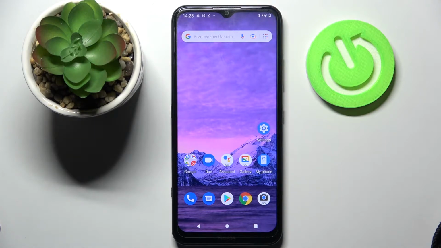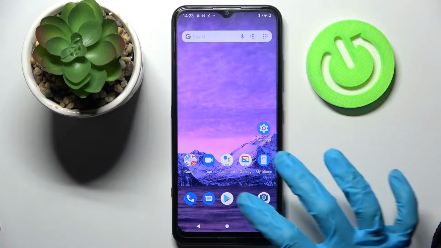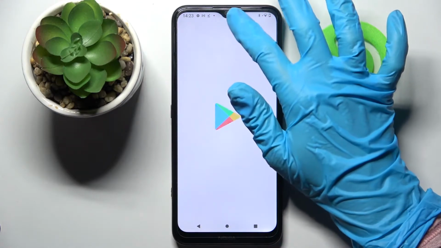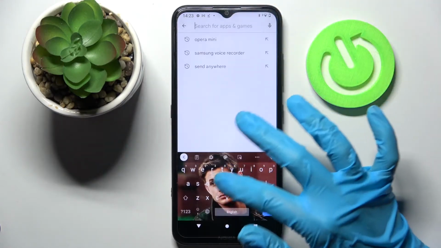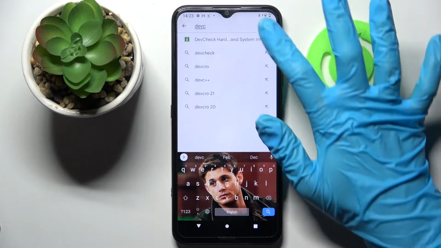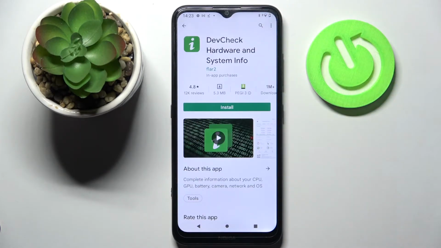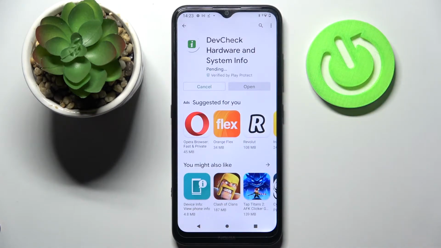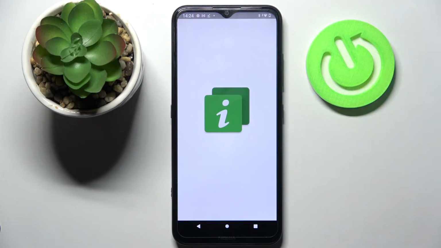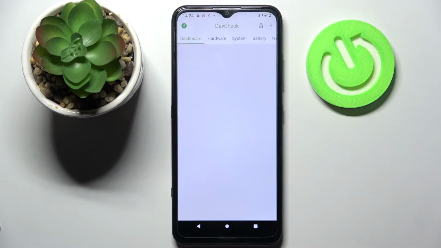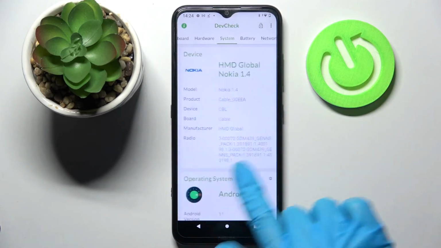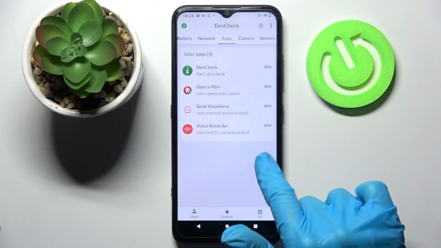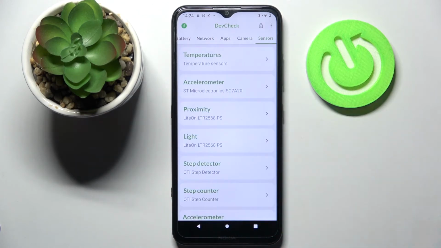In front of me is Nokia 1.4 and today I would like to show you how you can check all phone specifications of this Nokia. Firstly, go into Play Store, click on the search bar and simply type in DevCheck. Then download this free app from this developer, Device Check, Hardware and System Info. Now click on Open and thanks to this app you can find out all the information about your Nokia's dashboard, hardware, system, battery, network, apps, camera and even sensors.